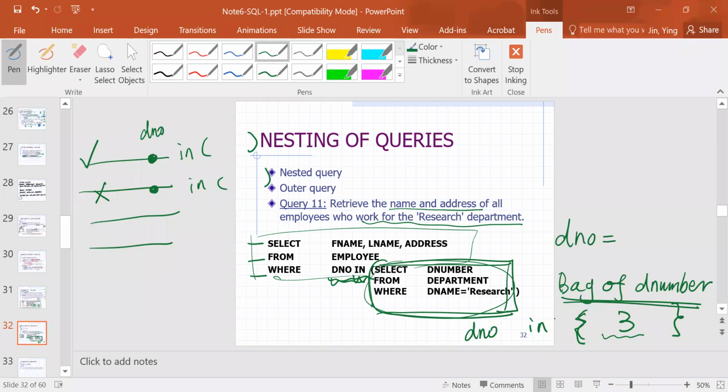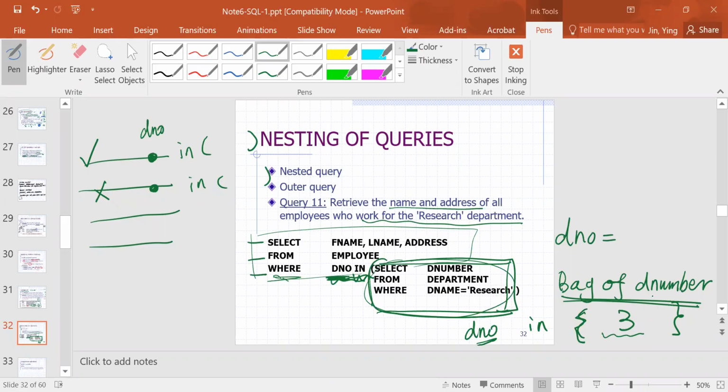And when we have an inner query and an outer query, we have certain restrictions on the grammar. You can see this is in the where clause, and we say department number IN a bag. And when we do this, this DNO and this D number do not need to have exactly the same name. So this is DNO, this is the number, that's fine. But they must be in the same domain and they must be talking about the same thing semantically. So this DNO means department number, and this is department number.